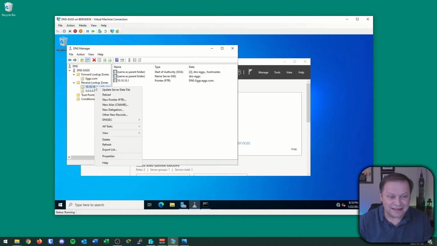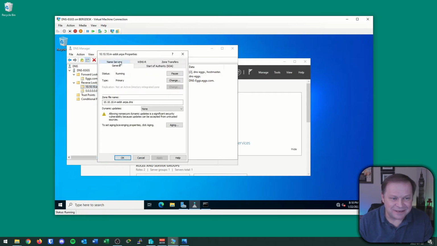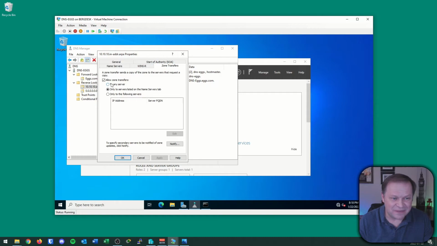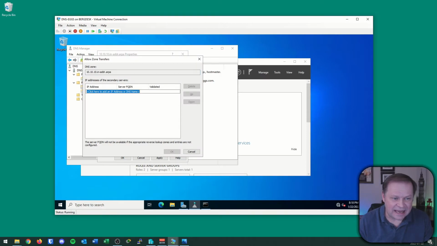I'm going to right click, go to my properties, and go to my zone transfers. Again, it's allowed by default. Let's transfer to the following servers. Edit. I'm going to add my friend at 192.168.0.1, and I'm going to add my friend at 2002:ACDC:10. Those two. Now again, unable to resolve, completely understandable.